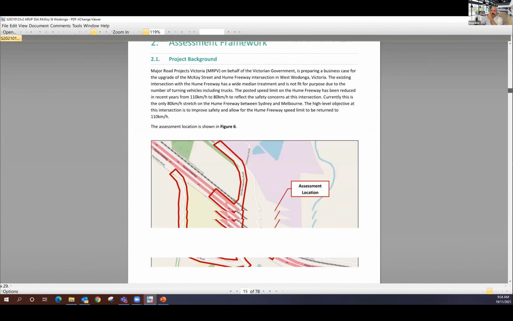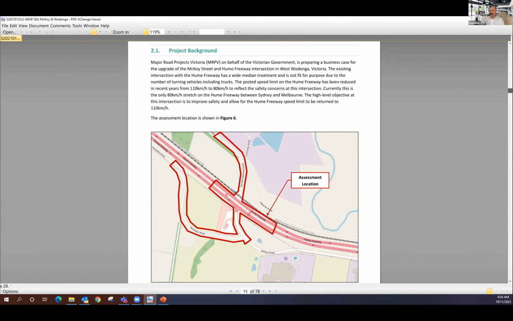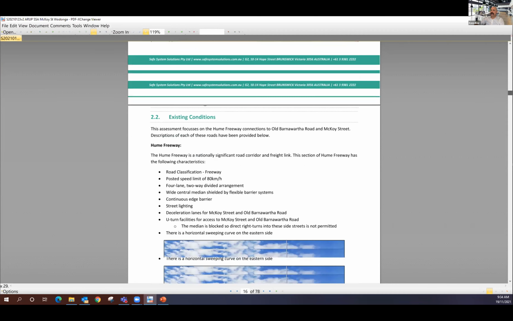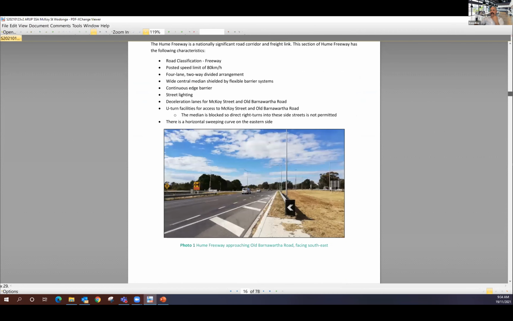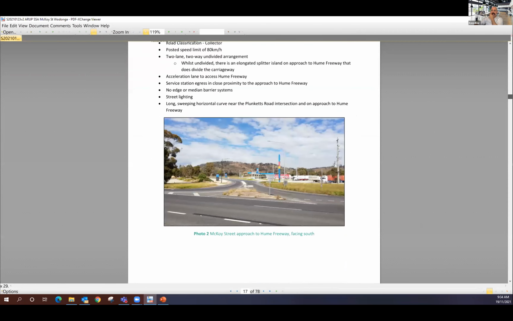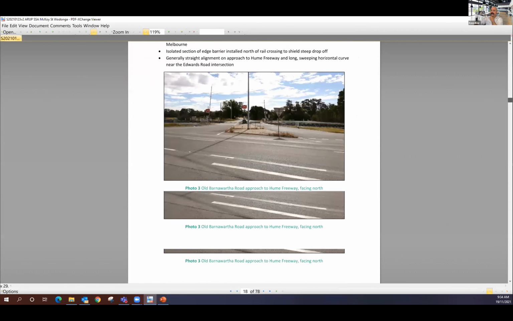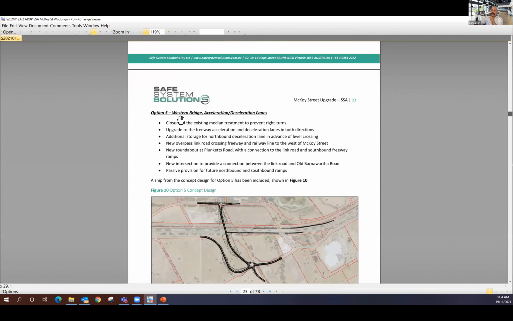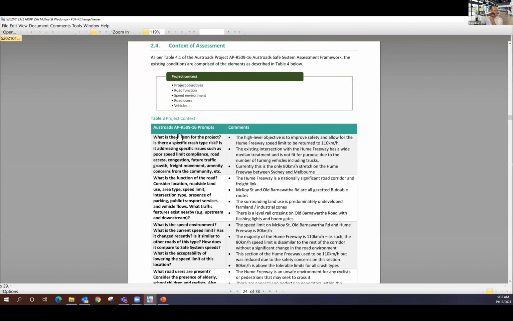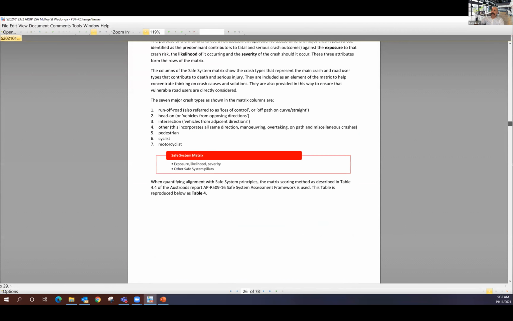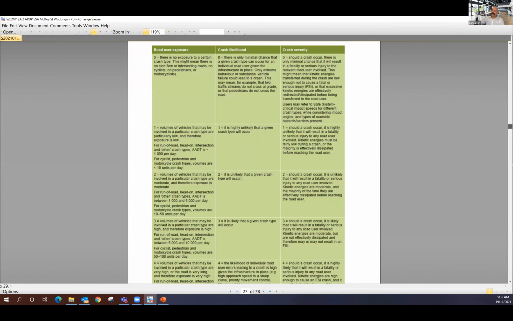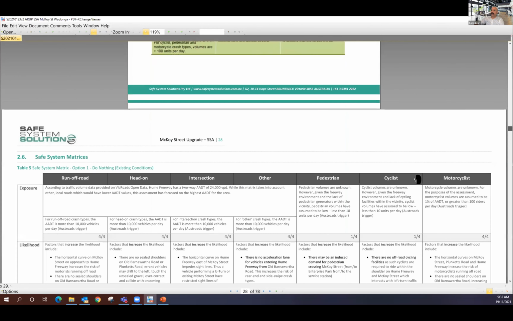So some background on the project. What is the project? This looks like a fairly decent sized project here. Some description of the existing conditions and the design options. So you're going to describe the options to make sure you're on the same page. Here we go. Here are the prompt questions we talked about. So some answers to those prompt questions from the Ostroads, just gathering the context of the project. And there's the scoring reference sheet from Ostroads. And here we go. We're into the matrix.